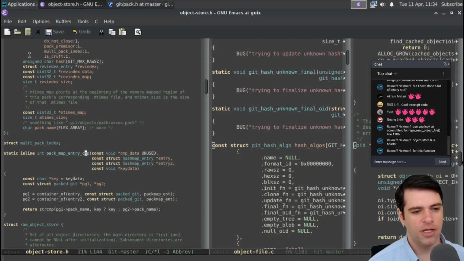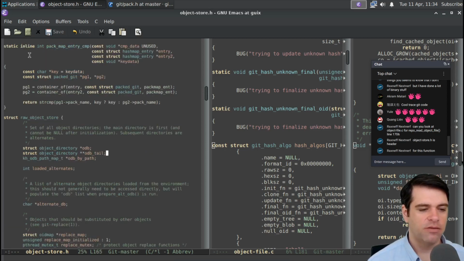Pack map entry compare. So I guess you can compare. I don't know if it's comparing the entire pack or parts of packs. Then you've got a struct raw_object_store. A set of all object directories. The main directory is first and cannot be null after initialization. Subsequent directories are alternates.